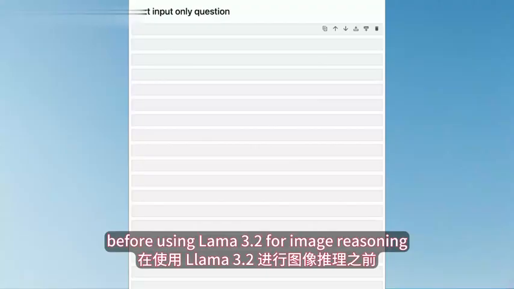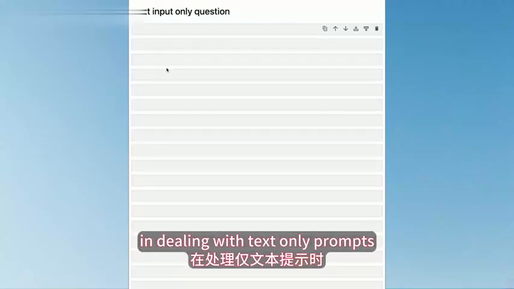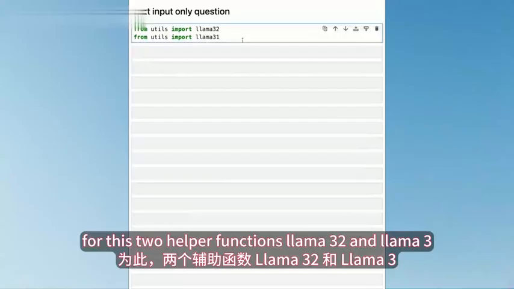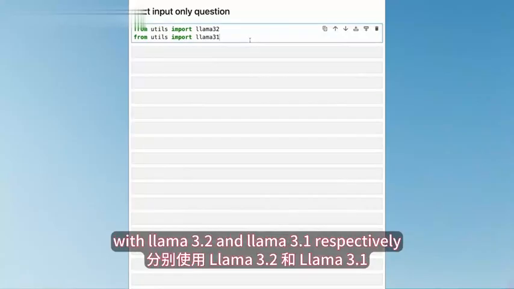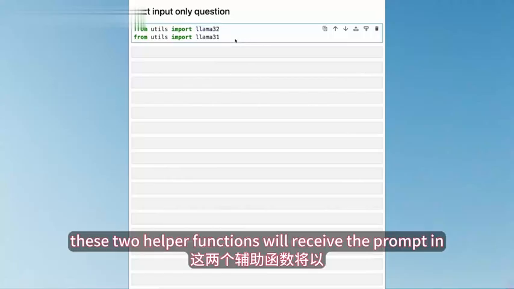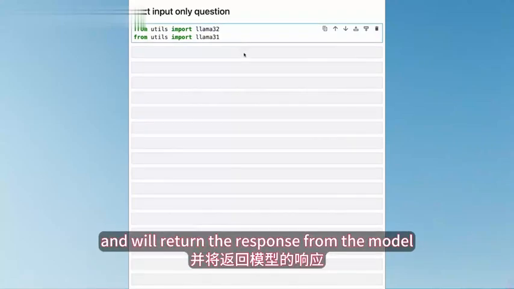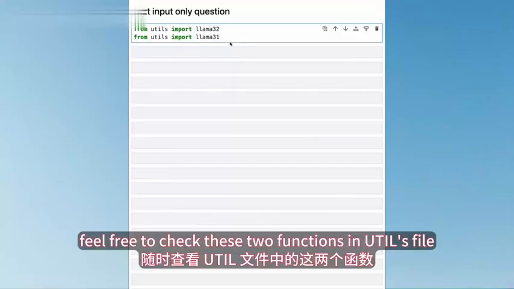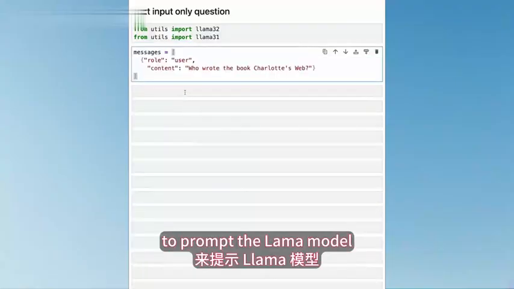Before using Llama 3.2 for image reasoning, let's first compare Llama 3.1 and Llama 3.2 in dealing with text-only prompts. For this, two helper functions, Llama 3.2 and Llama 3.1, are defined in utils for easier prompting, with Llama 3.2 and Llama 3.1 respectively. These two helper functions will receive the prompt in either raw prompt format or high-level messages, and pass it to the Llama model and will return the response from the model. Feel free to check these two functions in the utils file. In this lab, you will use the high-level messages prompt format to prompt the Llama model.